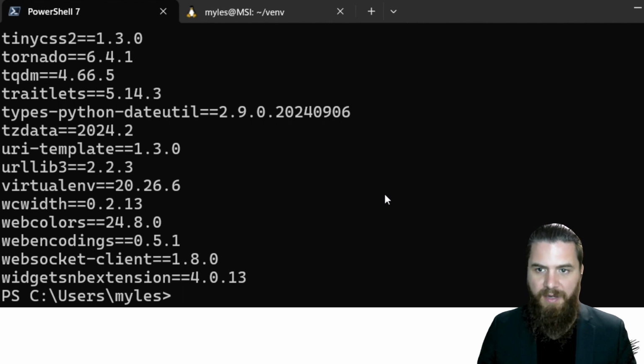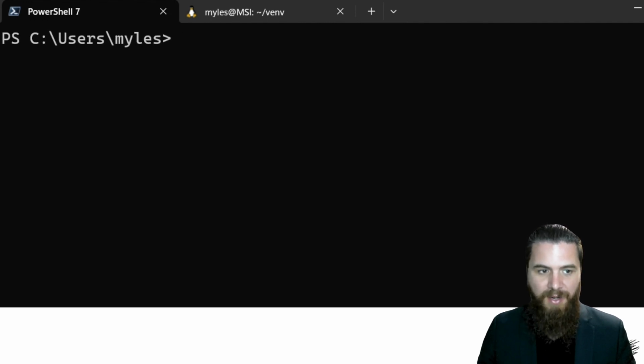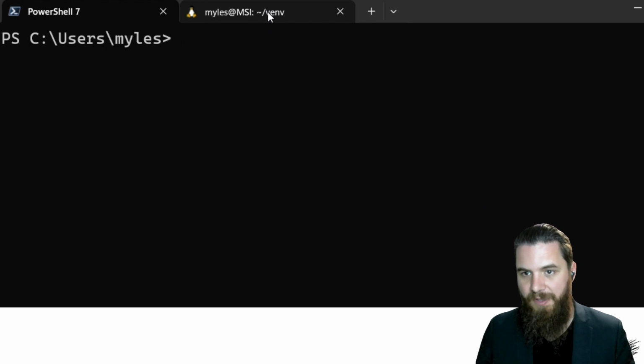Exactly the same in the command prompt. If you prefer to use a command prompt, the only thing that would be different is that this script activate is a .bat file, okay?